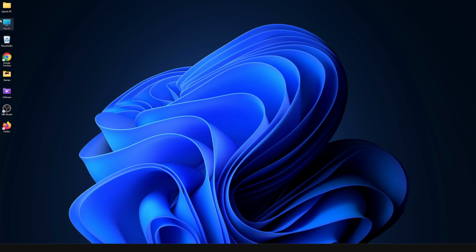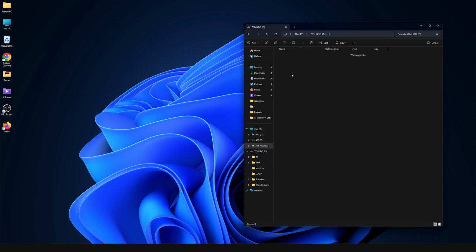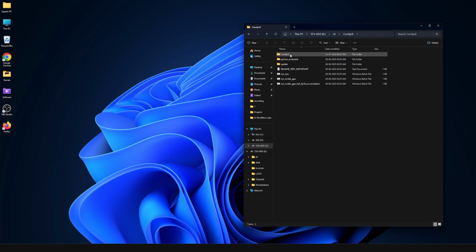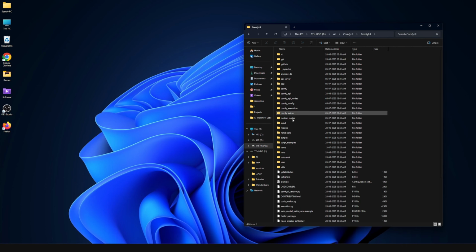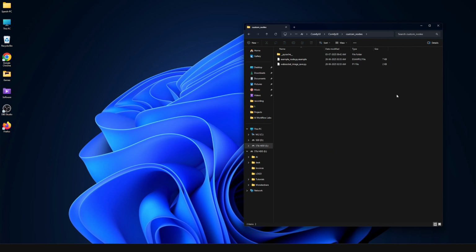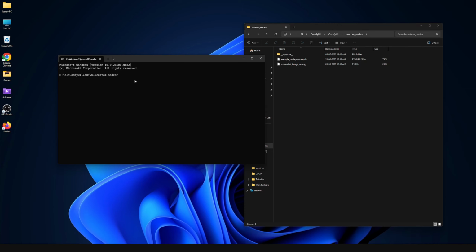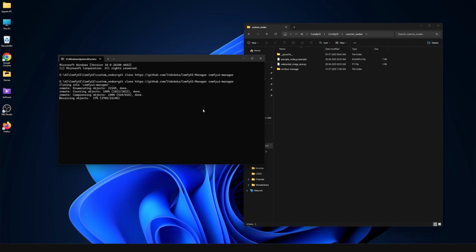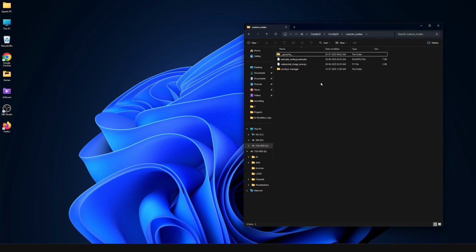Now go to your ComfyUI folder. Again the ComfyUI folder, and look for custom_nodes and open it. Select the address bar and type CMD, and press Enter. A command window will open. Right-click to paste the text you copied from the GitHub page, press Enter. It's cloning the manager files in this directory. There will be a new folder in custom_nodes called ComfyUI Manager. New nodes will be installed here.